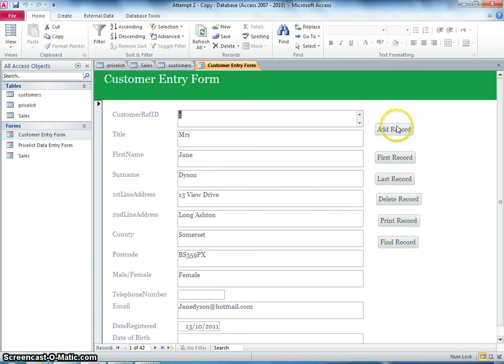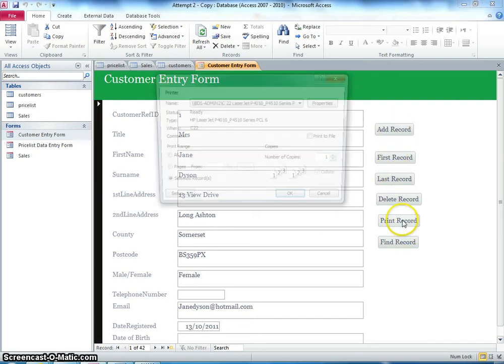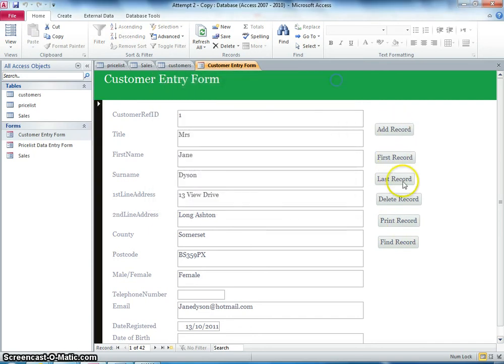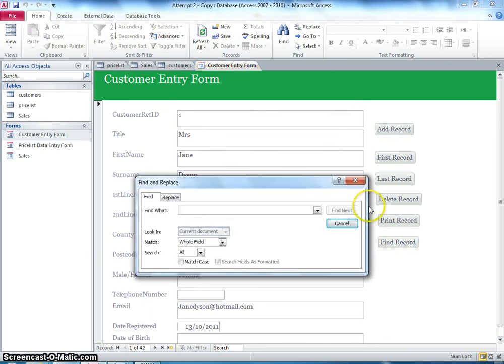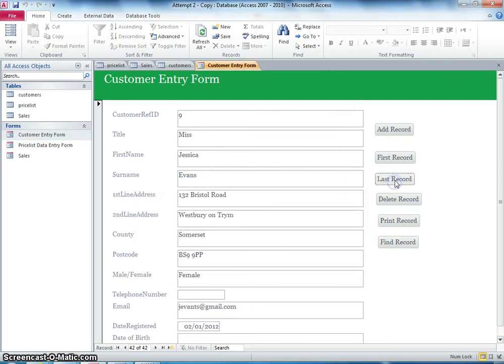Okay, in the last video I showed you how to add some of these buttons, so things like print record. Since the last video I put in find record, go to the last record, go to the first record, so these buttons all work, okay? And I haven't lined them up properly. You might want to take a little bit more time to line up yours properly, okay? And that's on our customer entry form.